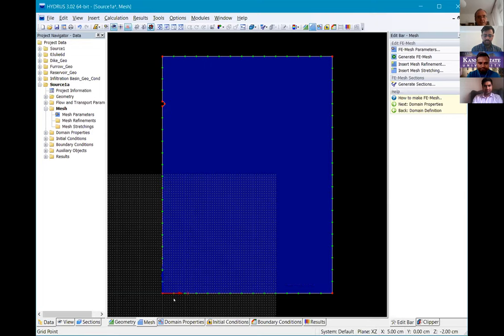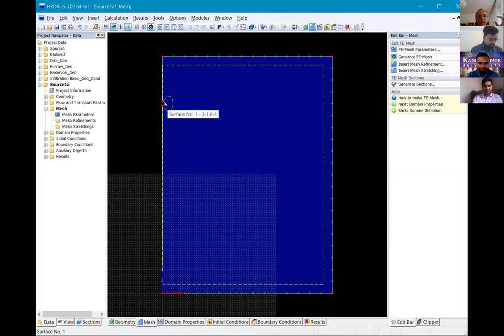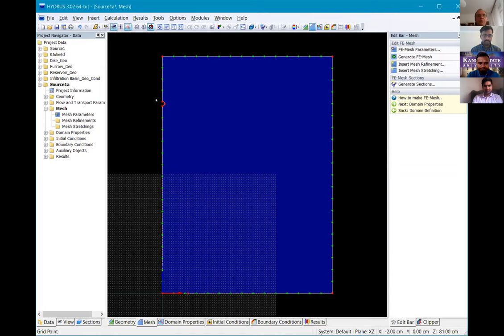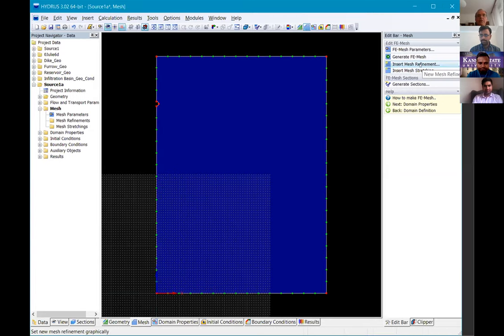In this case, I have the transport domain, and you can see that the boundaries are already discretized. And they are discretized in that 5 centimeter steps, which I asked for. But obviously I need finer elements around the dripper, which has a diameter of only 2 centimeters, right? So the 5 centimeter mesh would not be able to describe that. So for that, we have a tool which we call mesh refinement.